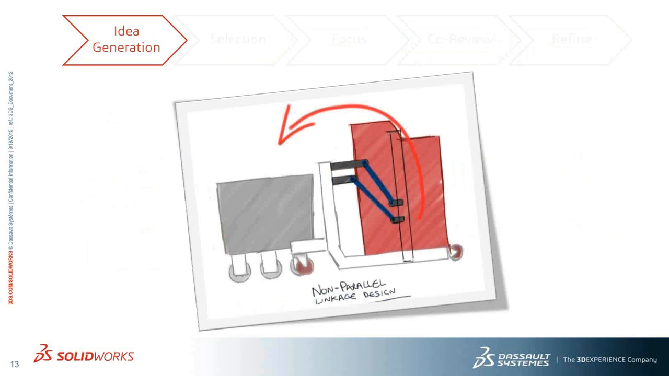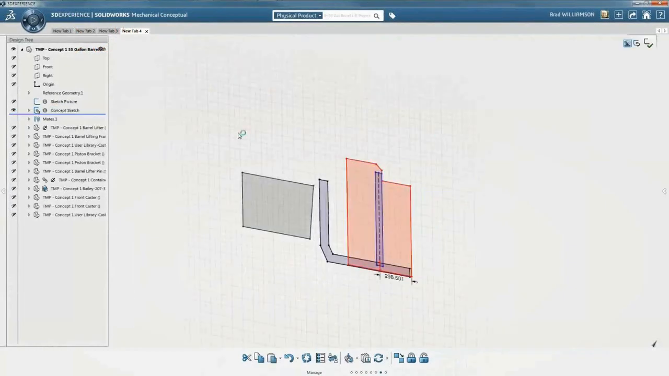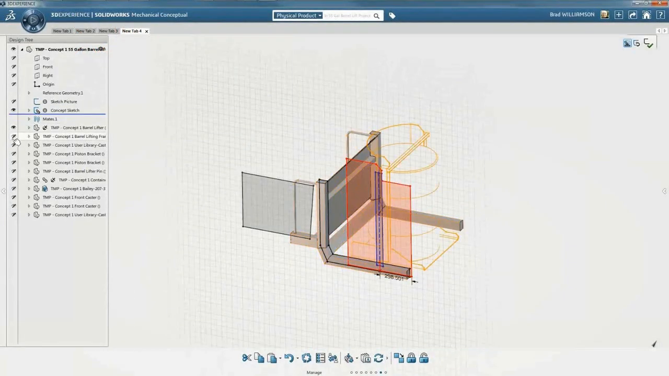Let's say our customer has provided us with a napkin sketch. I need to transfer this idea from the napkin sketch into a digital platform, combining some existing geometry and then simulate the motion to check the feasibility of the design. I need an environment where I can start to capture and evaluate ideas for this mechanism. You can think of Mechanical Conceptual as a digital version of an engineering notebook or whiteboard.